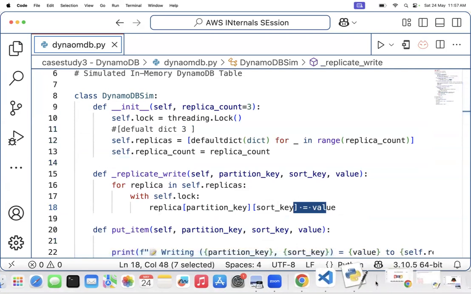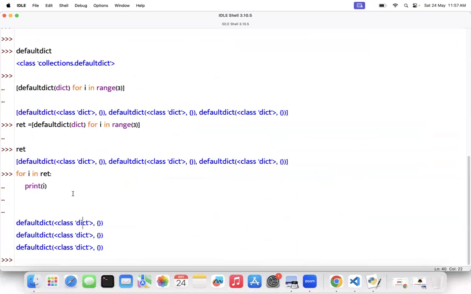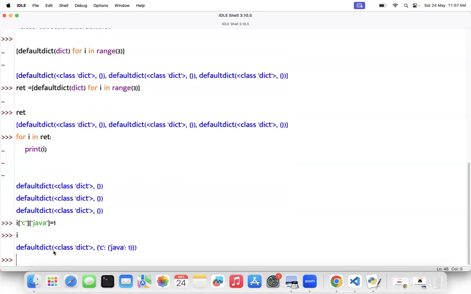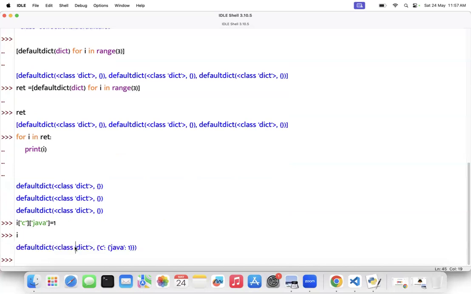So if you want, I can also store this here. What I can do here, you can go to my default dictionary and write here. I'll write a key, something like C, and another key, Java, equal to 1, and print it. So now what happened here? In this default dictionary, you are able to store a normal class dictionary. In the class dictionary, C is a key and another key is Java, and the value is 1.